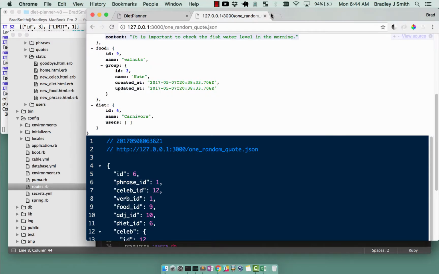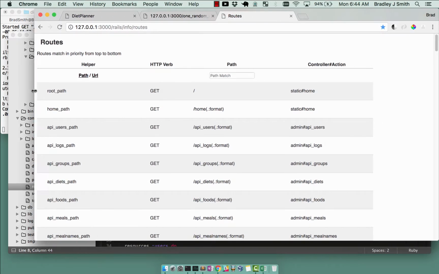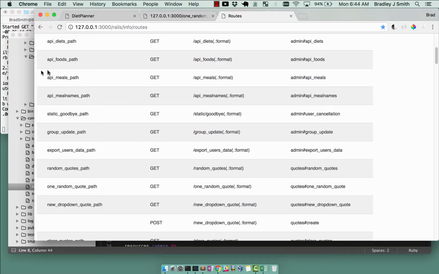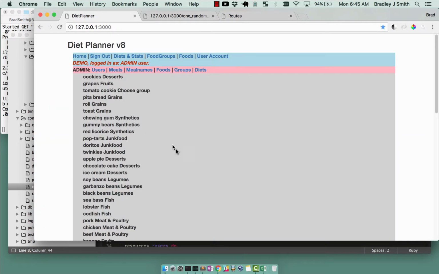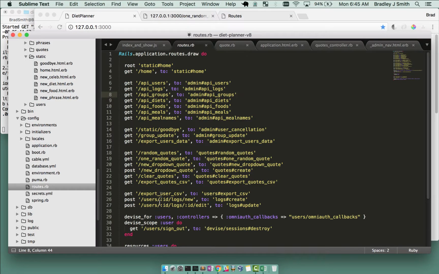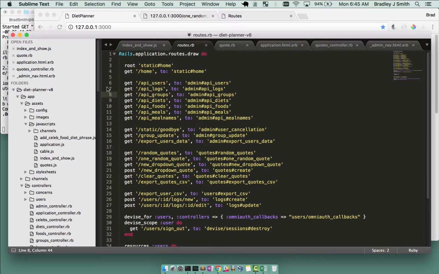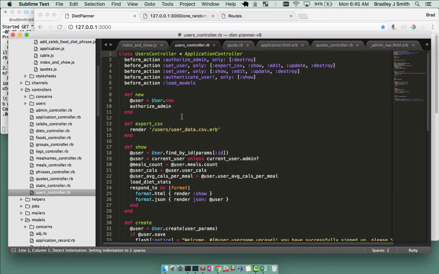So if I go, let's go up here and just display the routes. And I wanted to do specific things with these, so that's why I created special routes for it. But you could still go to the users or any of the indexes and get JSON data from them. So let's go show that. In our controller for, let's say, users. Let's go look at the users controller. And we find the index.